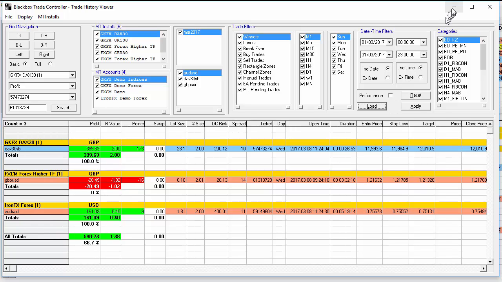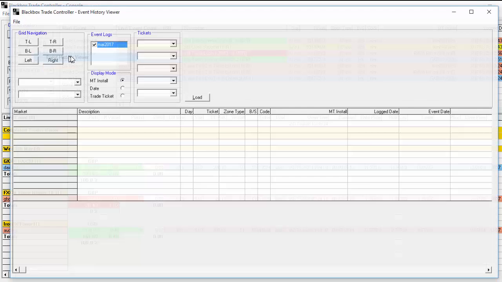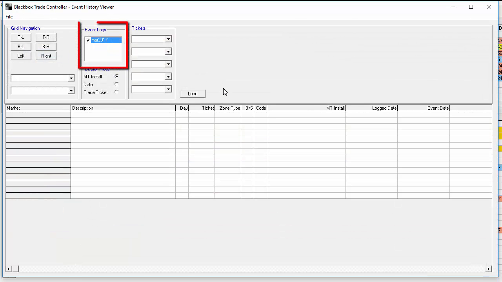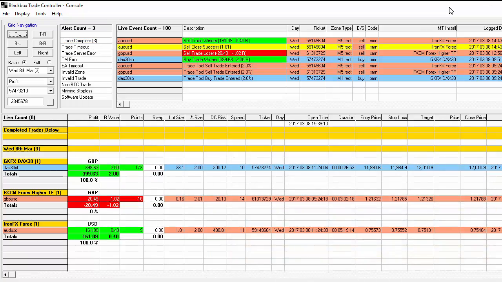Now let's select the Event History Viewer. The event log for March 2017 is already selected, so click the Load button to load the corresponding data into the Event History Viewer grid for review. The events for each MT install are displayed sequentially, with the most recent at the top. Full details of the Trade History Viewer and Event History Viewer are covered in separate tutorials.